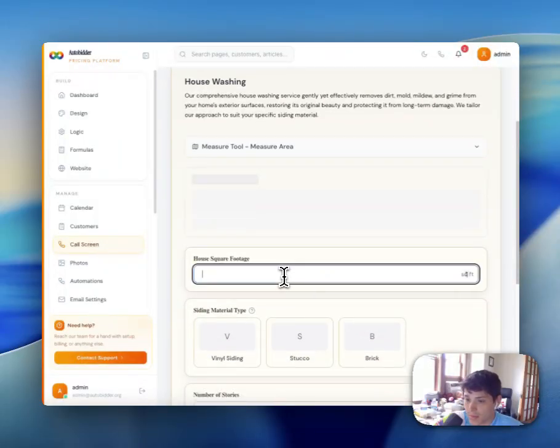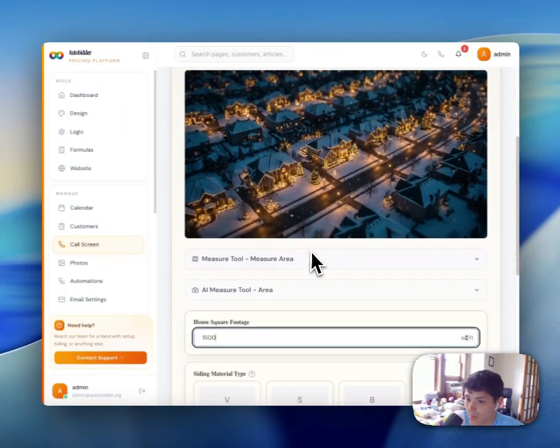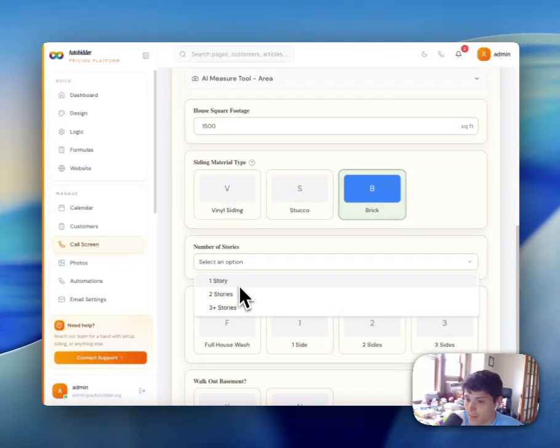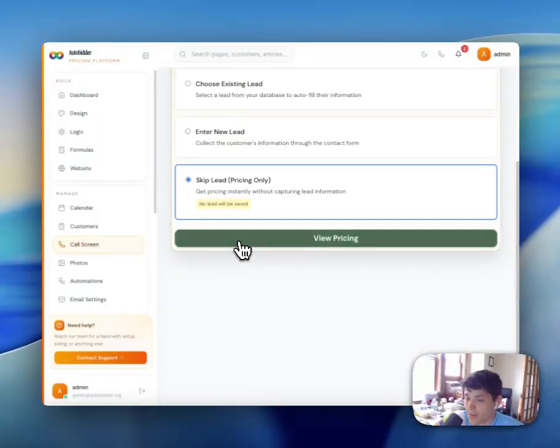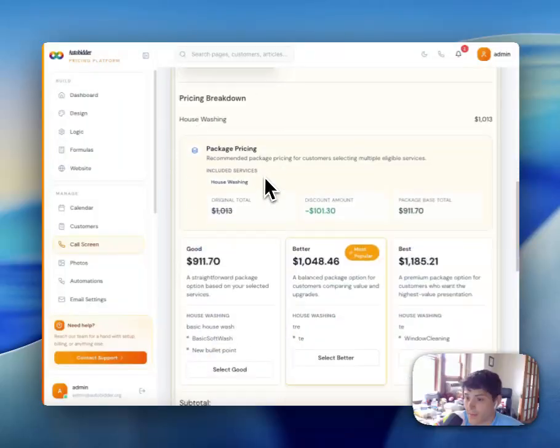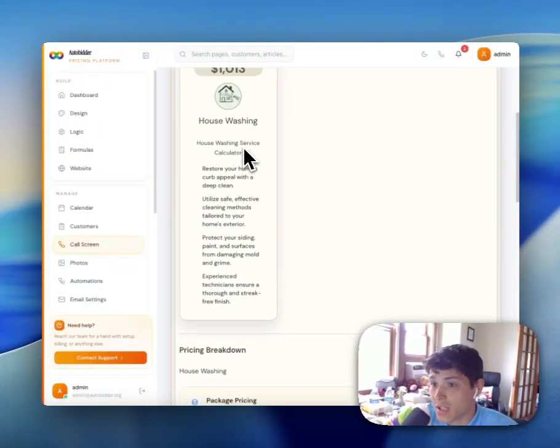So let's skip this step. Let's just fill in some random general basic info here. Say it's 2 stories, full house wash, no basement, right? Skip lead info. Okay, we got 1,300. Now here's where you're going to see, this is the standard price.